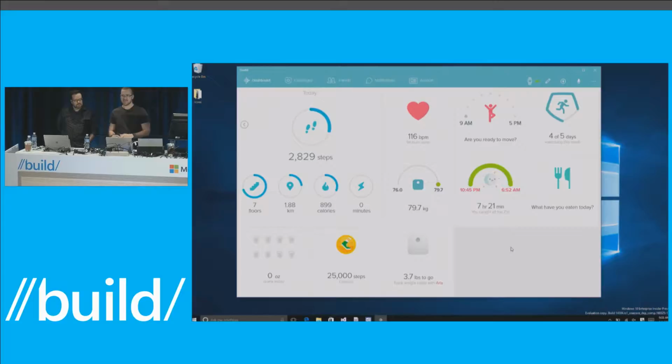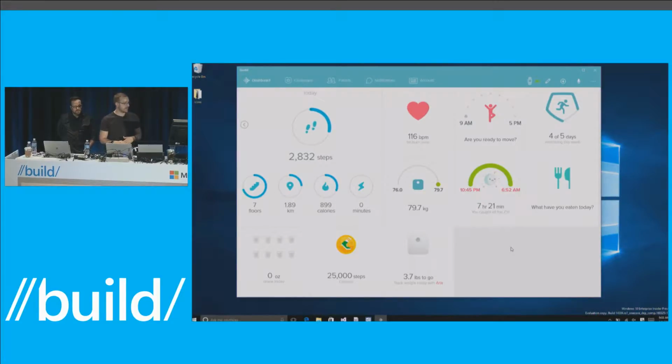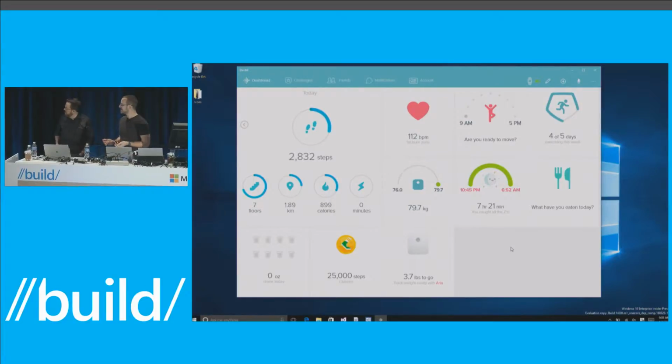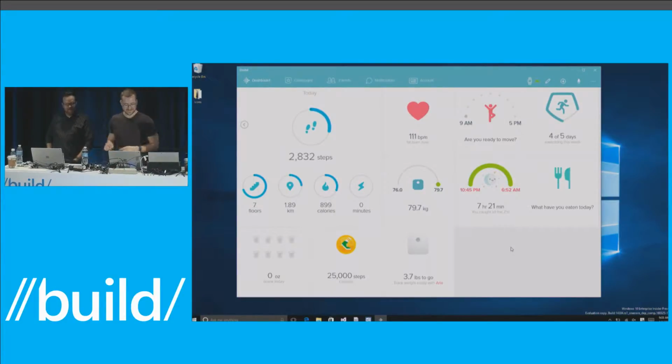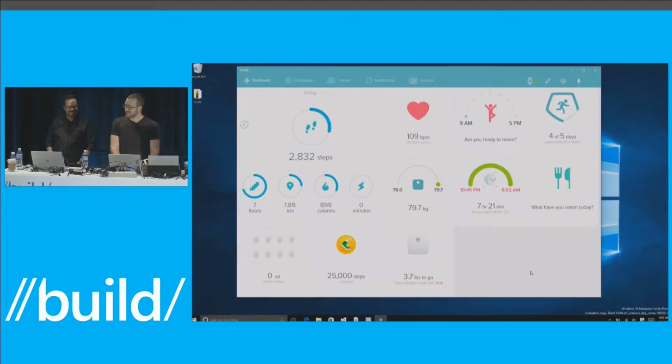Some of the stuff we've implemented using the composition APIs from the November update and a few effects from Redstone. So you can see this is definitely real bits. That is my actual heart rate coming from the tracker right now. So we should see it go down, hopefully.